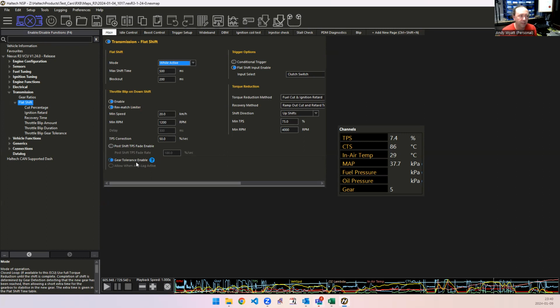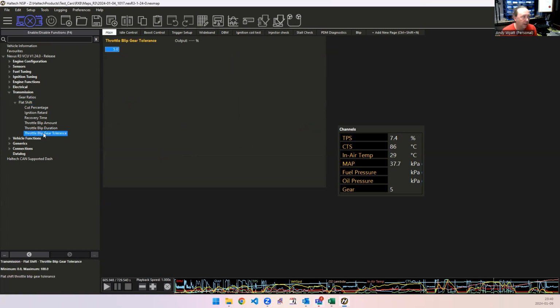So this gear tolerance enable means that the RPM has to drop by that percentage for the ECU to consider that you've got your foot on the clutch before it will actually blip the throttle. So 5%, I find that works all right.